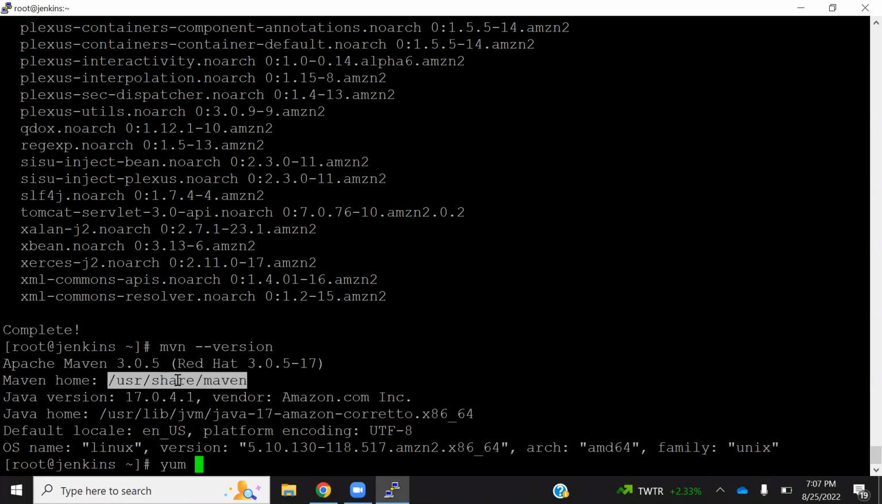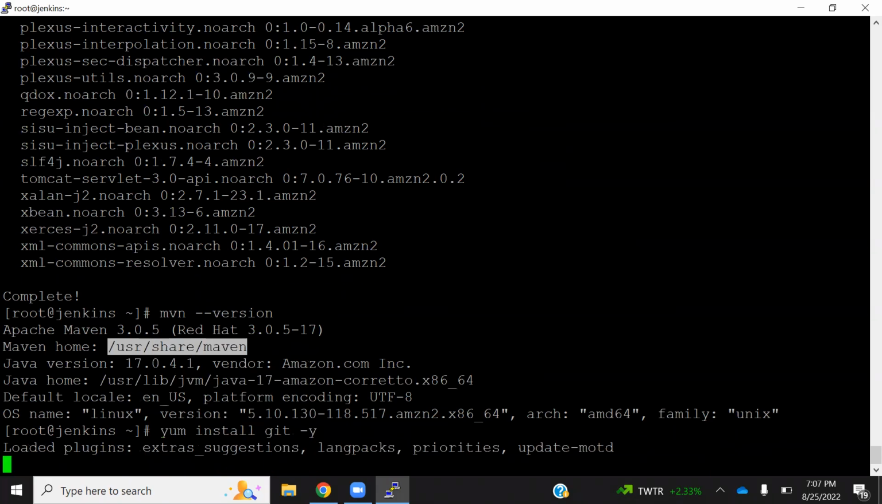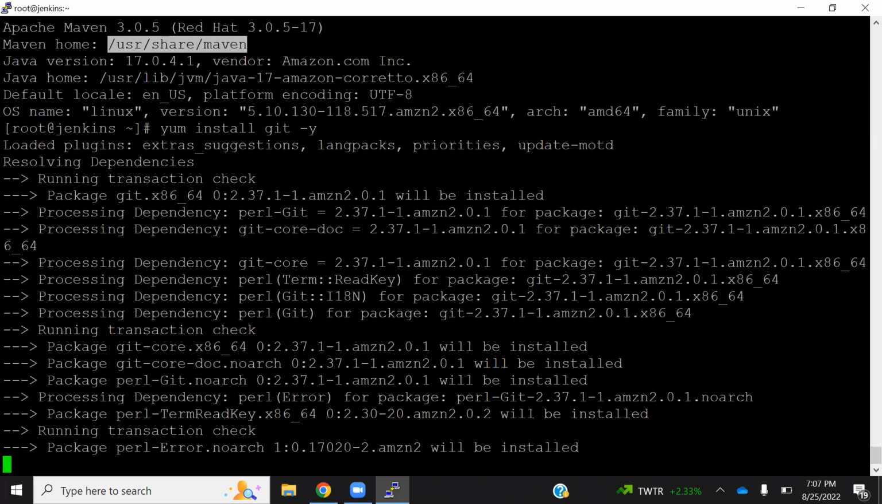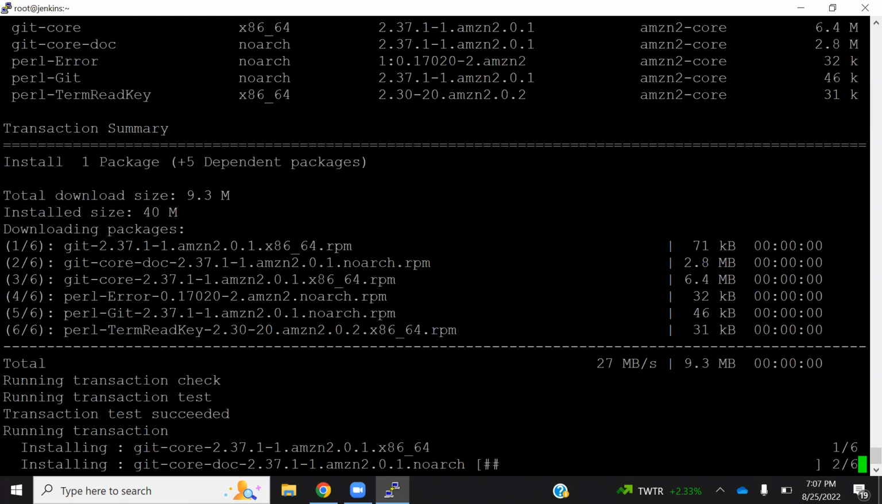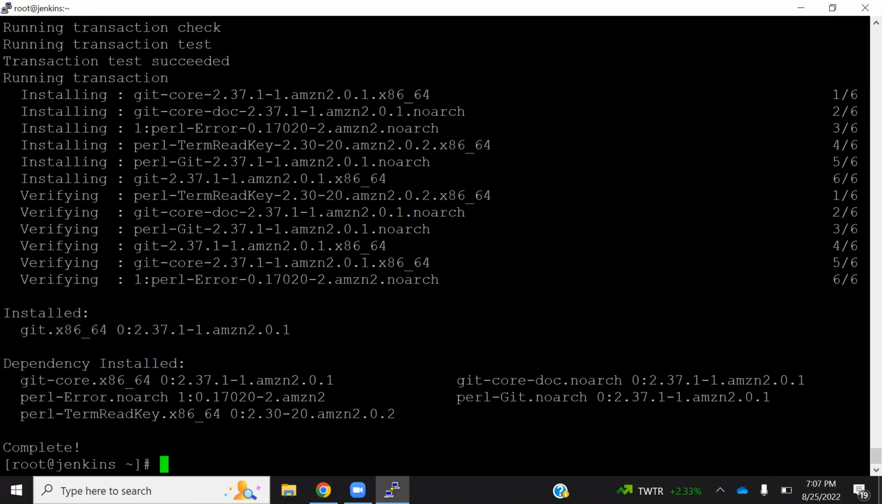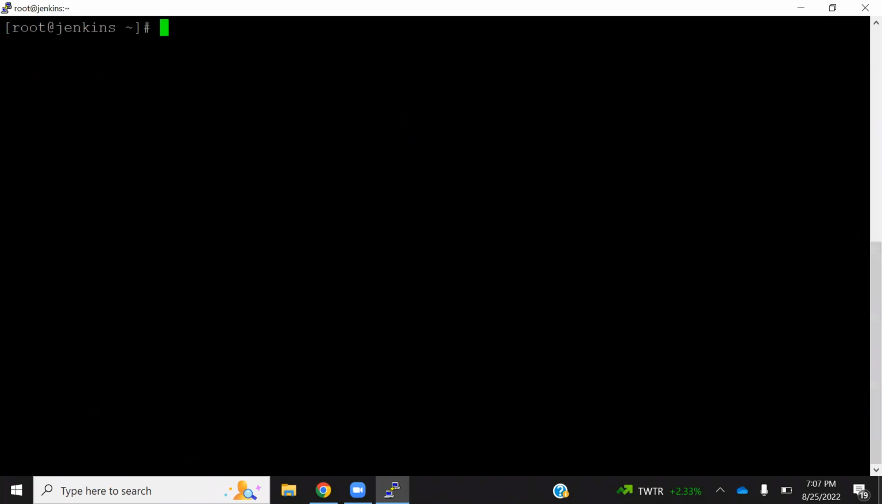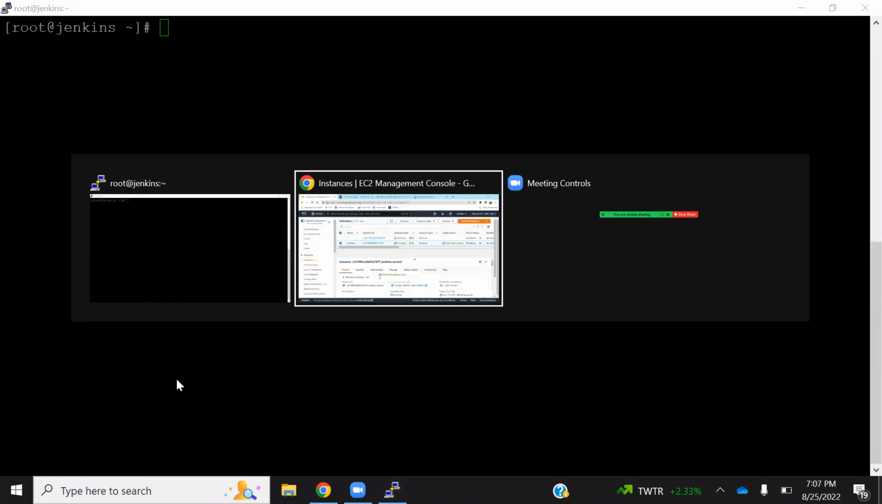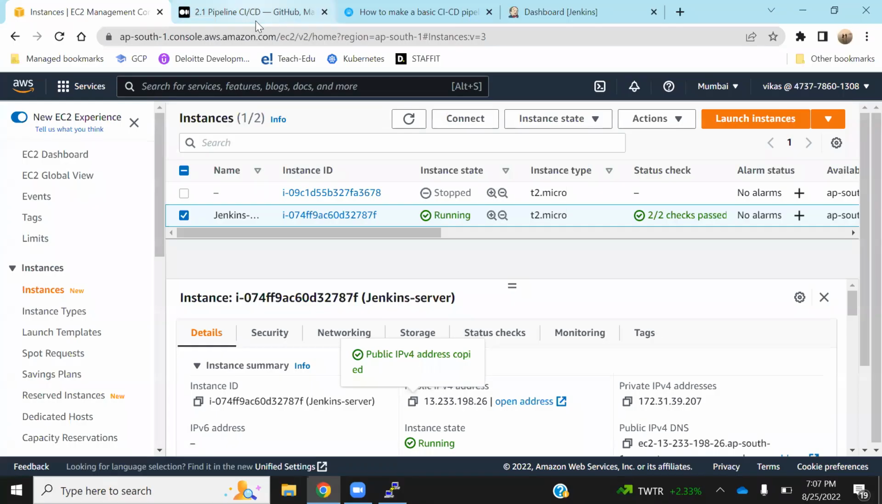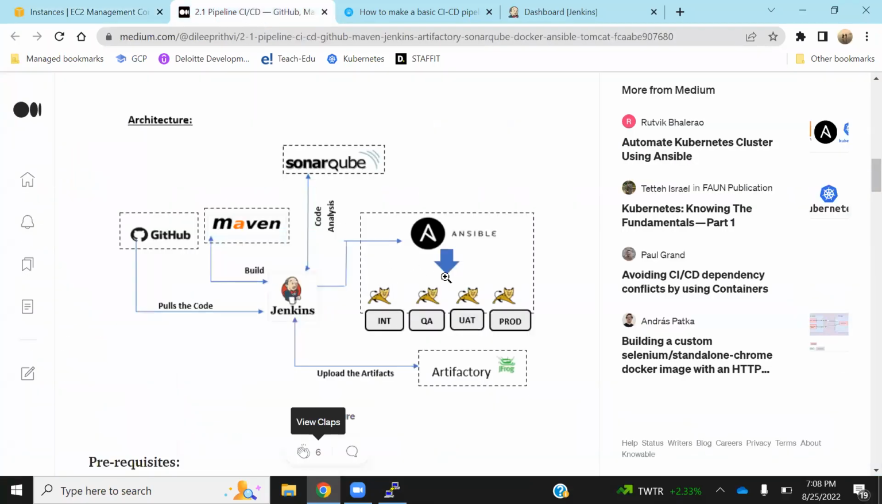Now yum install git, in case you don't have git. Okay. So these many things are what I want. Let me clear all these things. So what am I trying to do? I am trying to install Tomcat. This is what I'm trying to do.